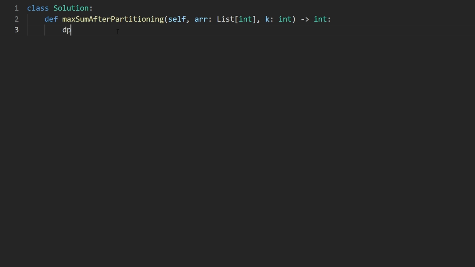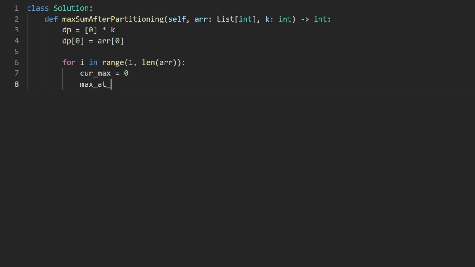Okay, so I'm going to declare dp, and this time we only want it to be at most k. So let's multiply this by k, and let's initialize the base case to the first value in the input array. And then let's use I as the ending of our array. So we'll start at 1 and go up until the length of the array. We want to maintain a couple things. We want to maintain the current max, and we want to maintain the max at I. This is the result, and this is the value that we're going to store in dp after we've computed it.